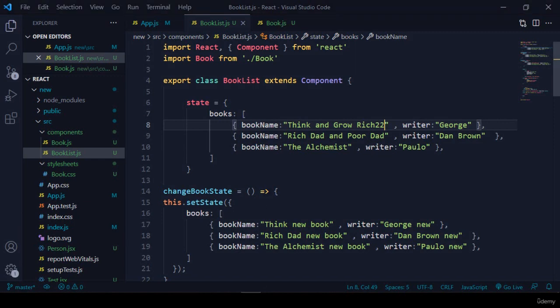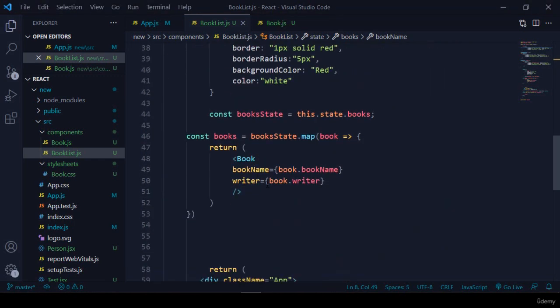So how can we do that work? How can we load a list of components using map? So map is a very important method. Make sure you practice it.